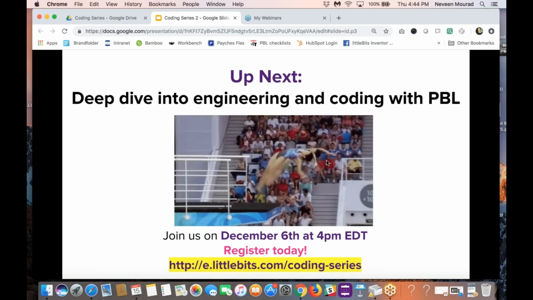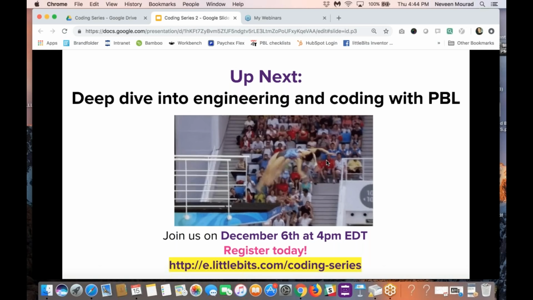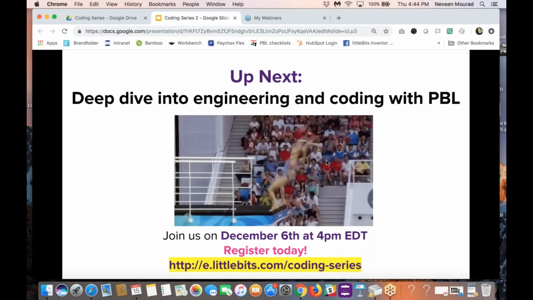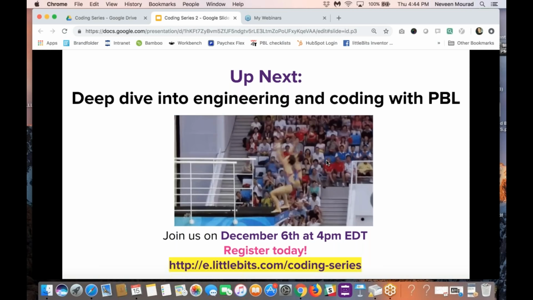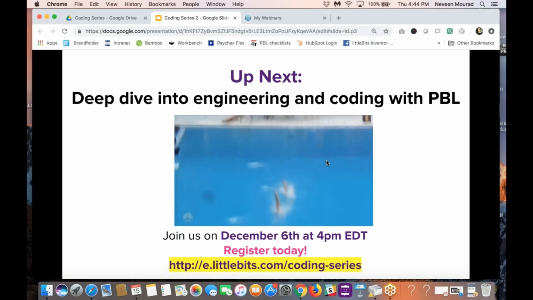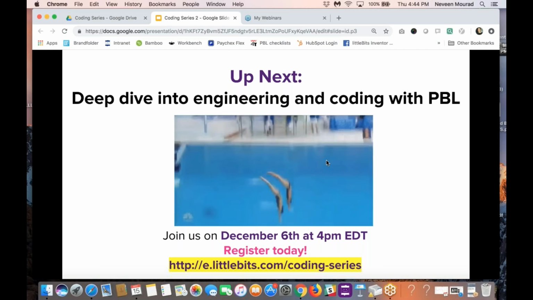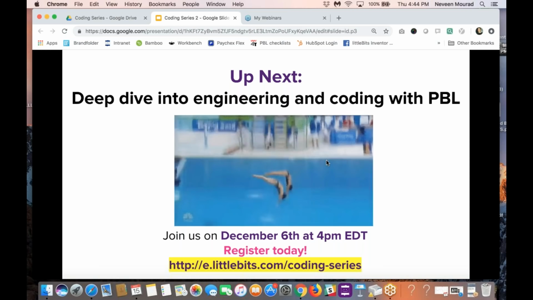We're going to dive deeper into engineering and coding. For those of you who might have students with experience in Scratch or block coding, you may be thinking, okay, this is really just for very novice beginner coders. But there's actually a way to have experienced coders use the Code Kit to very meaningfully invent and progress with their coding skills.